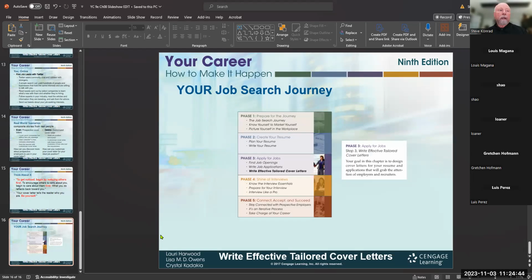Okay, so that's chapters 7 and 8. Next week, we're going to get into knowing the interview essentials and start talking about what happens when you're in front of someone, how you're going to stand out, how you leverage the work you've done up to this point with your cover letter and your resume and your online applications, and how you turn that interview into a very valuable experience for the employer.